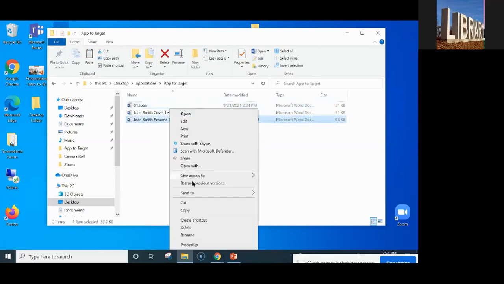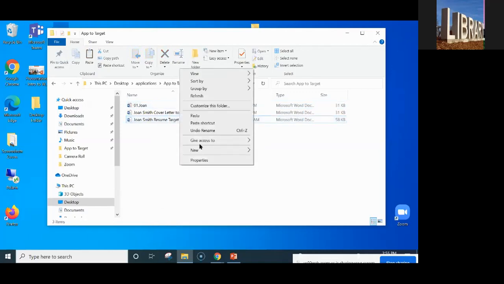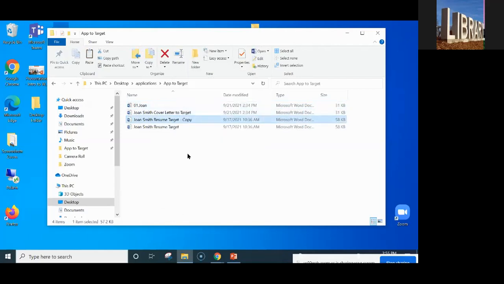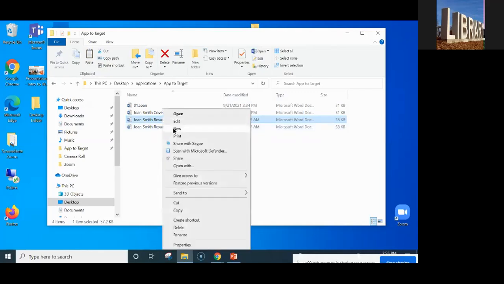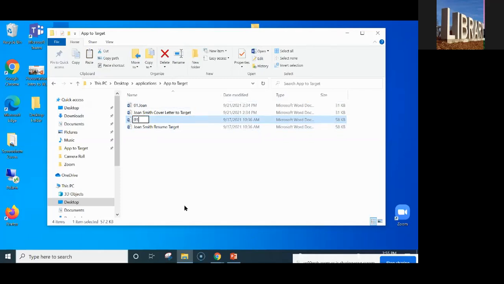Okay. But I can also do, let's copy this file and we'll paste it in here again. So let's say we applied to Target twice, right? We applied 6 months ago, and now we're going to apply again for another job there. And so we're going to take this, and we're going to rename it 01. Resume. Okay, so you'll see how it immediately puts the 01 ahead of Joan, because again, numbers come before letters.